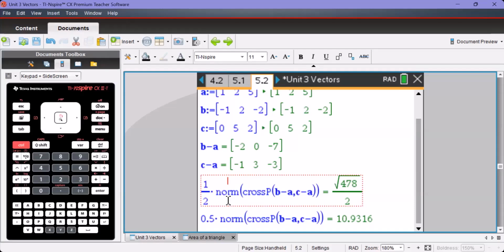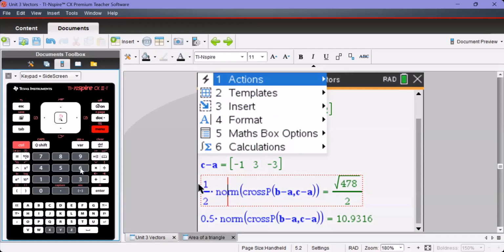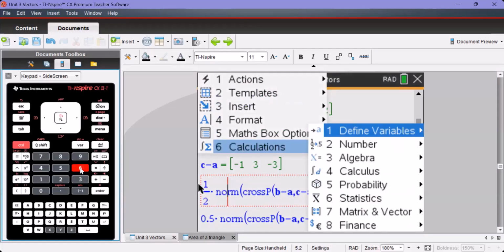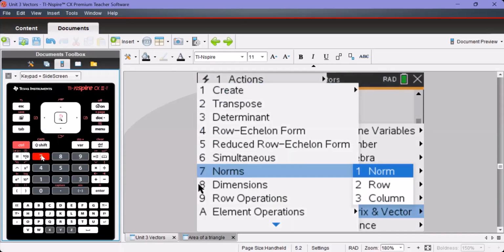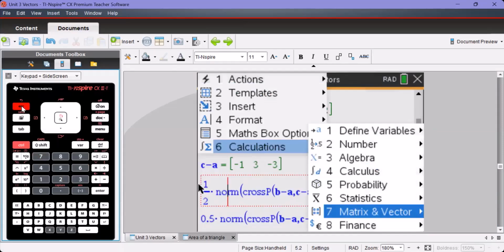So how do you find commands in the notes application? It's different to the calculator application at the start, but then it becomes the same. If I press menu and I go to number 6, calculations, what you'll see now is a familiar set of commands which you also have access to in the calculator application, from define variables all the way down to finance. Number 7 is matrix and vector. Number 7 is norms. So that's where you find norm from.